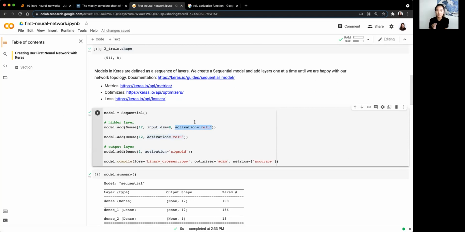So every hidden layer, every layer actually has an activation function. And by default, you usually start with ReLU. I'm actually going to show you all a version of grid search for neural networks on Thursday. So be ready for that.